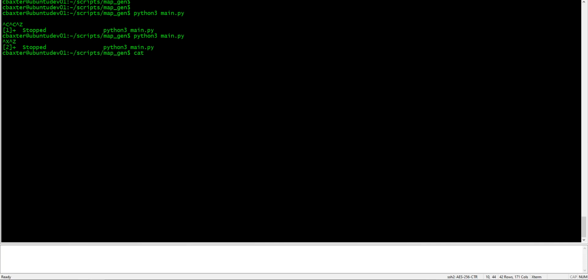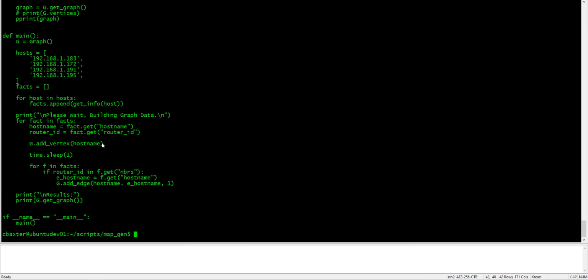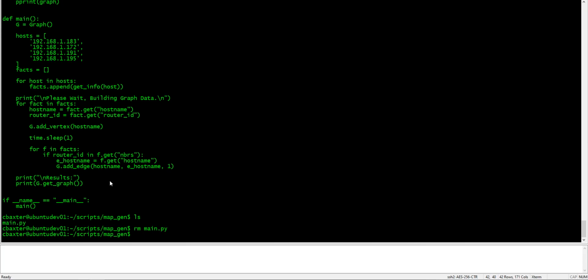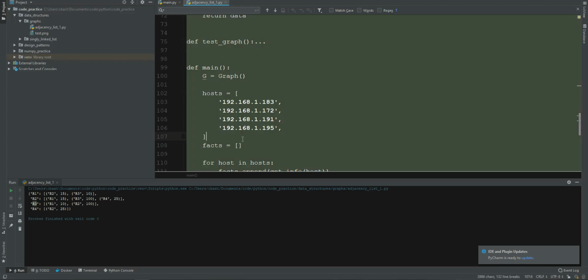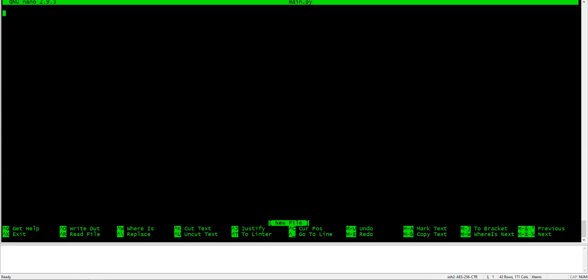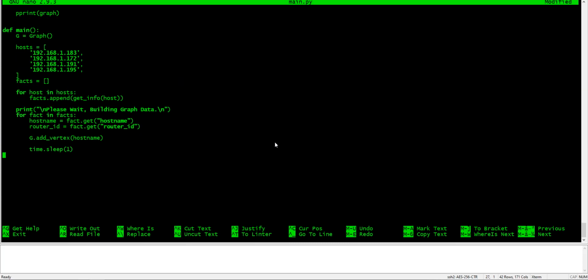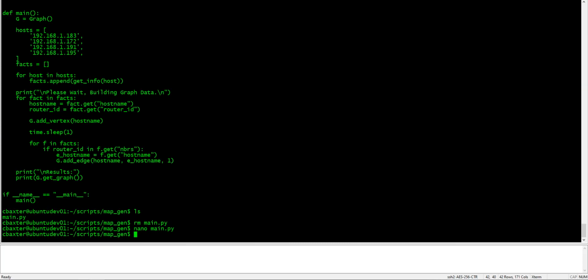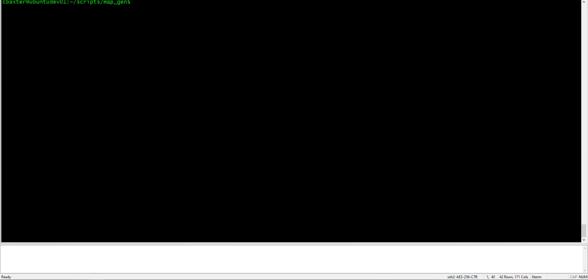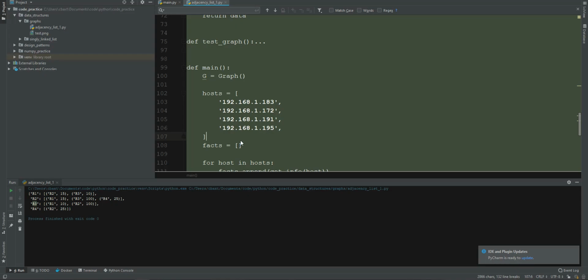Make sure, cat main.py. So it's all there. You know what we'll do, just to make sure, we're going to rm main.py, and I'm just going to go into the script and then nano main.py, paste that in there, and then we're going to clear, and then we're going to say python3 main.py. There we go. Oh, no wonder.